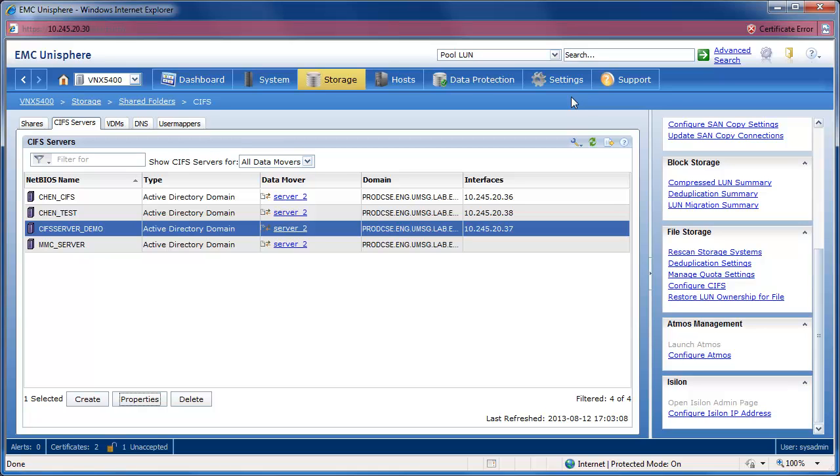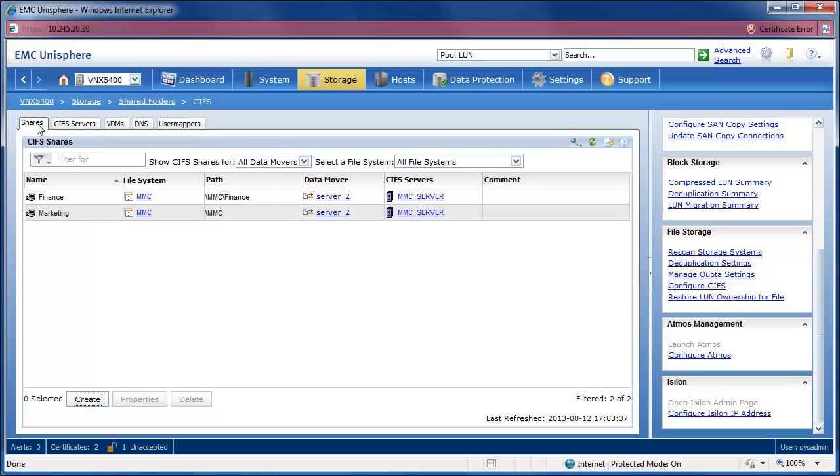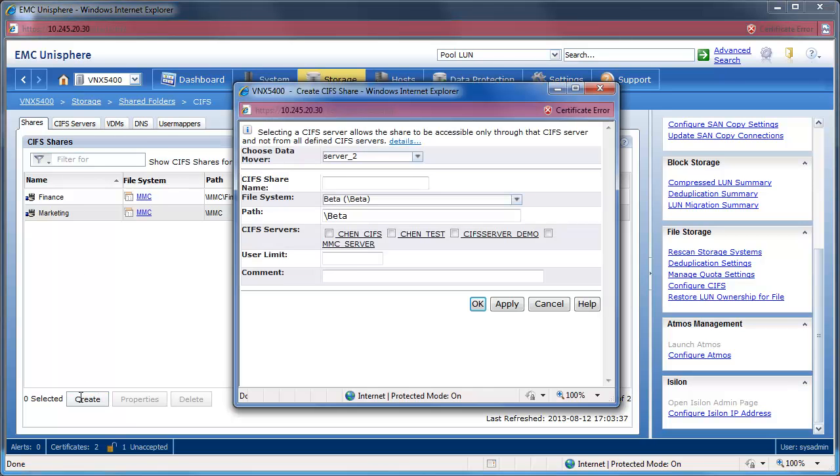To do this, click the Shares tab. Existing CIFS shares will be shown here. Click Create to create a new share. Verify that the correct data mover is listed in the Choose Data Mover drop-down menu. Provide a name for your CIFS share and select the file system you want your share to be associated with. The path field indicates the path name of the directory to export. This can be the name of the mount point.